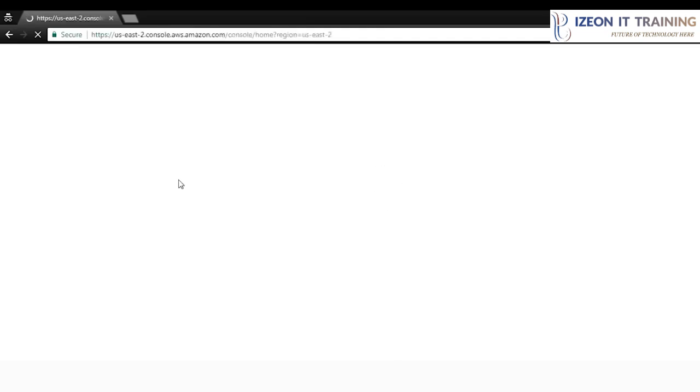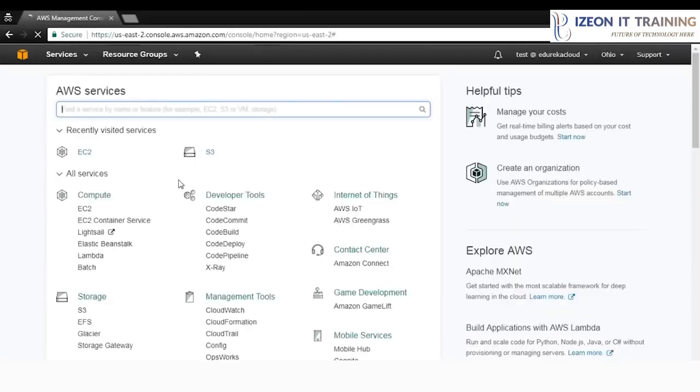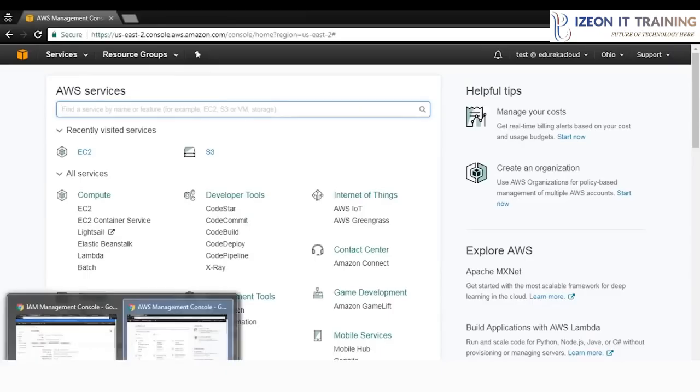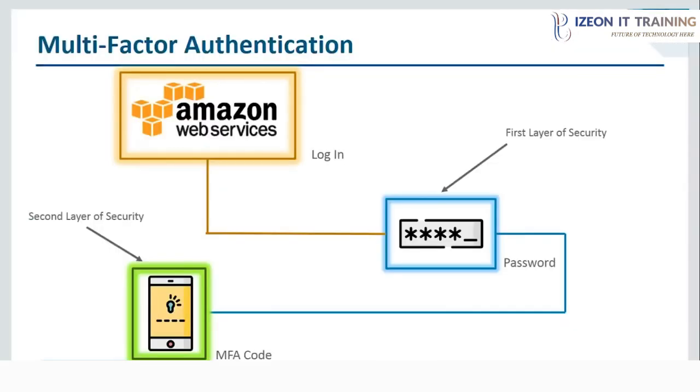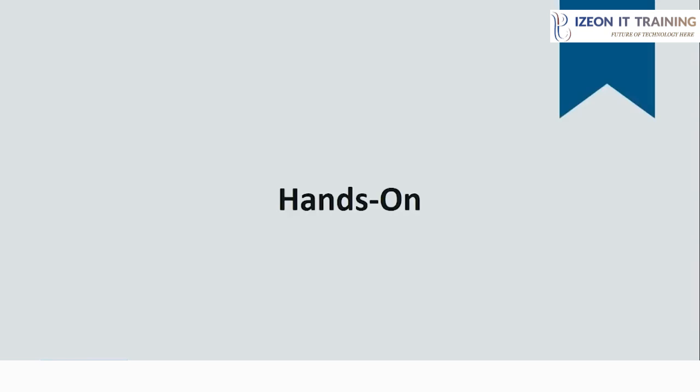So with this, I'll now be able to log in to my AWS console using the test account which I configured using the administrator account in IAM. Alright, so it's very simple, guys. You can actually get world-class security with the click of a button using IAM. Alright, so we have seen how we can do multi-factor authentication. Let's move on to the hands-on part now. So this is what you guys have been waiting for.